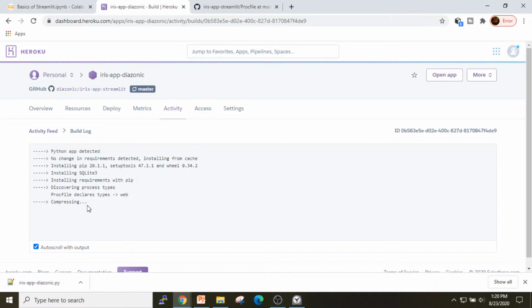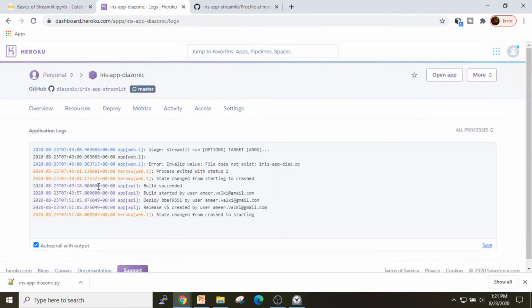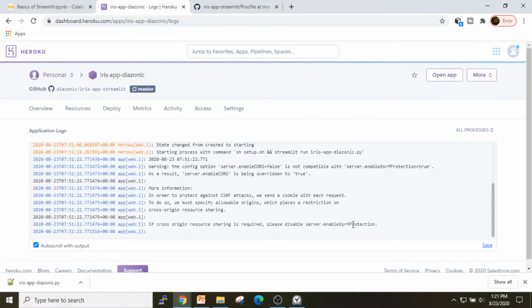Okay, so it is compressing and now hopefully it should be deployed and it should work. Let's see. So compressing is done and launching. Let me copy this and keep it for my own reference, and hopefully this one should work. Let me go to more here, view logs. Okay, so it is changing the state and running this particular thing. All right, so let's see now whether it works or not.